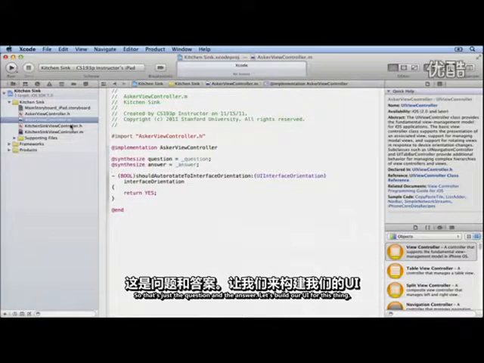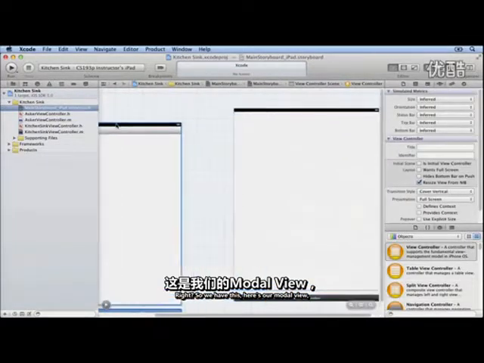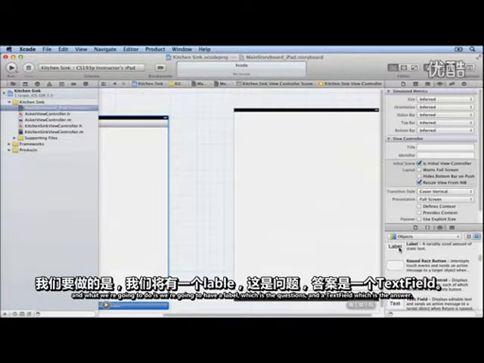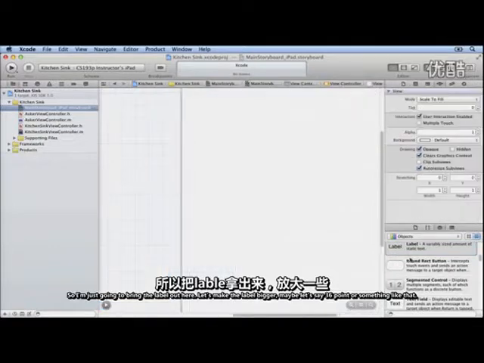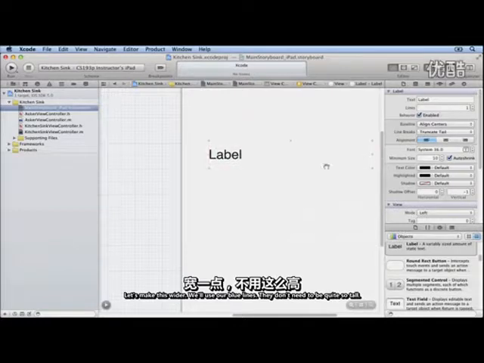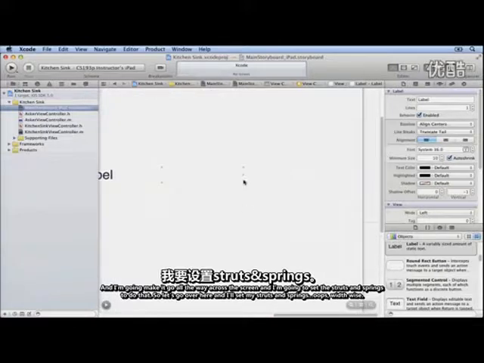Let's build our UI for this thing, right? So here's our modal view. And what we're going to do is we're going to have a label, which is the question, and a text field, which is the answer. So I'm just going to bring the label out here. Let's make the label bigger, maybe even say 36 point or something like that. Let's make this wider. We'll use our blue lines. We don't need to be quite so tall. And I'm going to make it go all the way across the screen, and I'm going to set the struts and springs to do that.